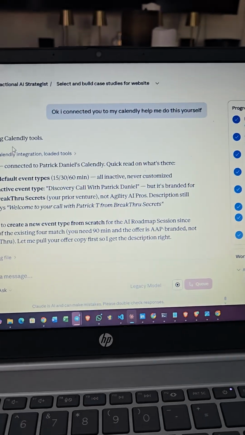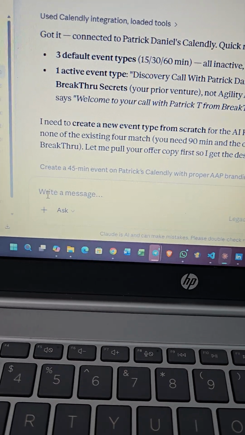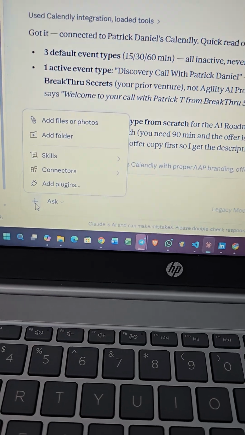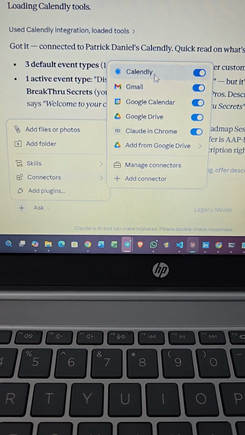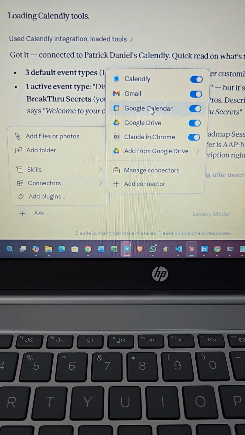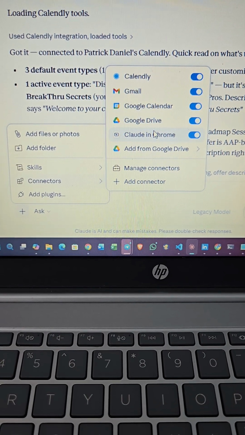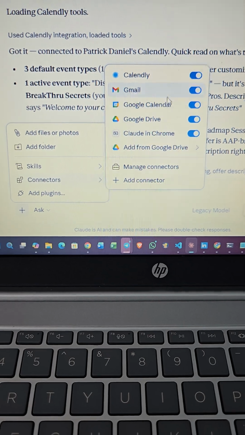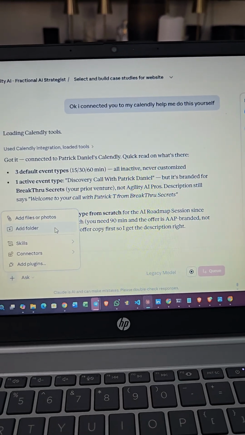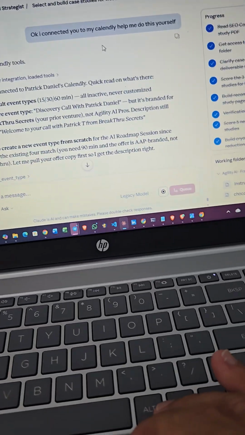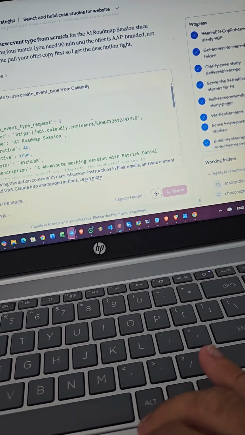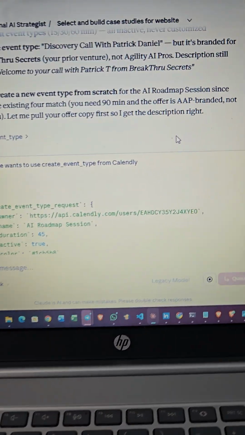You got to use connect here. Down here, see this button right here? I clicked on that and it was connectors. I clicked on connectors and I added Calendly, see? So far I've connected my Gmail, my Google Calendar, Google Drive, Claude, and Chrome. Then it connected my Calendly, and now it's actually setting it up for me. So I'm going to go ahead and say, I need to create a new event type from scratch.